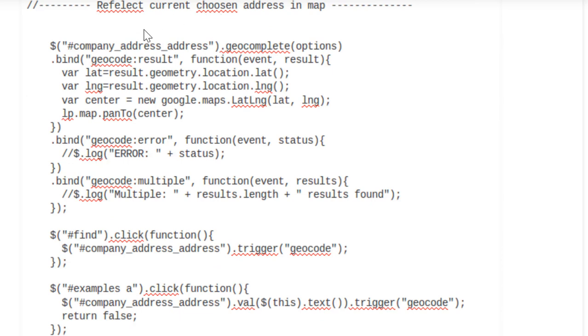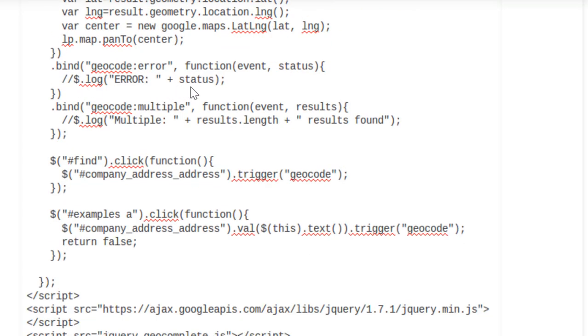Now as soon as you choose the address, it reflects in the map. So this line of code is to reflect the address in the map. As you see, we have the geocomplete function, and it is bound with the event. So we are taking the lat long, and then this is the center, and if there is any error, it will log the error.